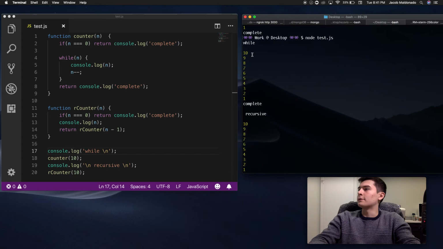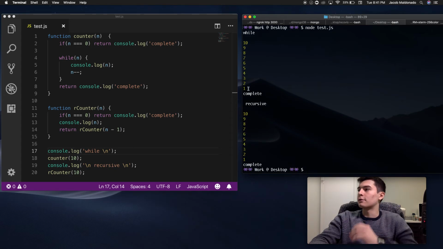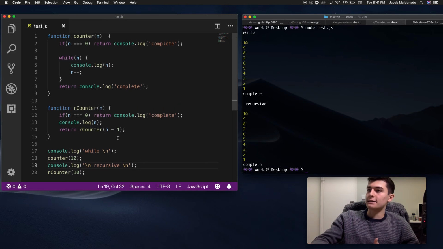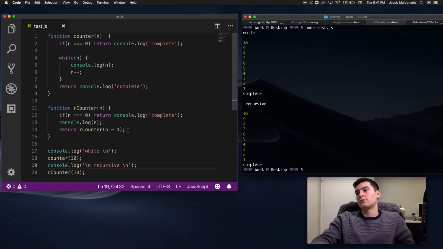So while happens here, 10, 9, 8, 7, 6, 5, 4, 3, 2, 1, complete, exactly how we expected. And now we have recursive here, 10, 9, 8, 7, 6, 5, 4, 3, 2, 1, complete, exactly how we expected it. And as you can see, it does the exact same thing. It's just a different way to write a repeating function.